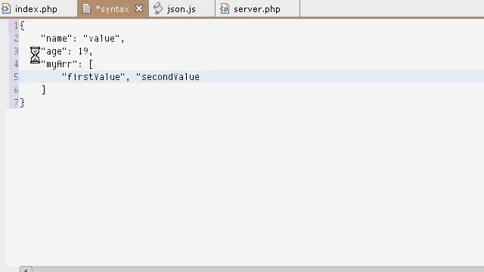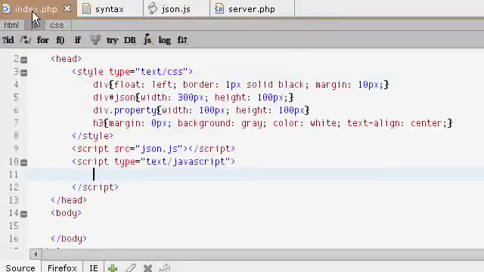Now when we decode it, we will get an array with two indexes. The first index, that will be 0, will give us the first value. The second index, that is 1, will give us the second value. So this is how you write JSON. You can use it to save your data in a file like XML, or use it in your Ajax apps.